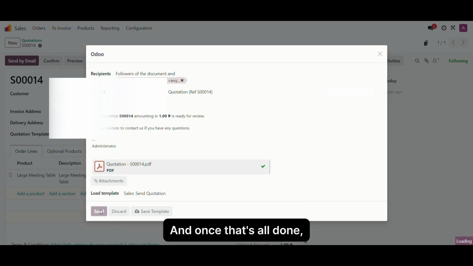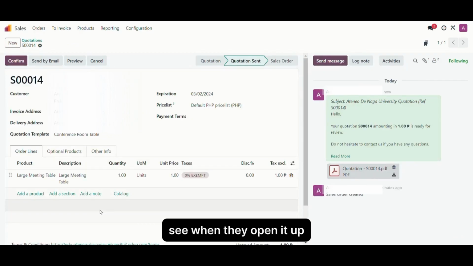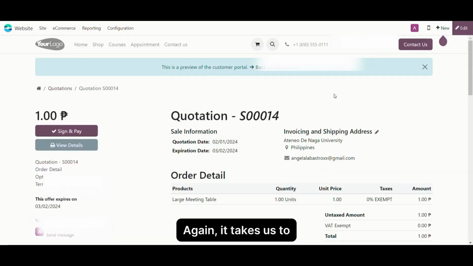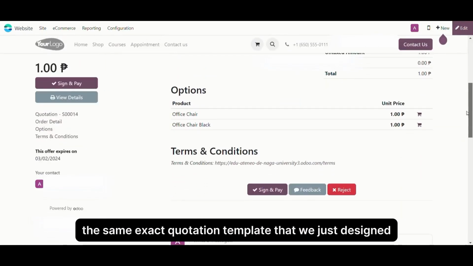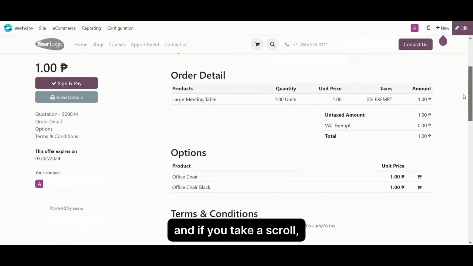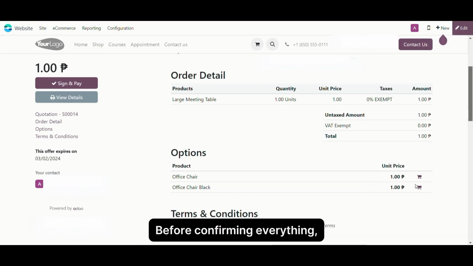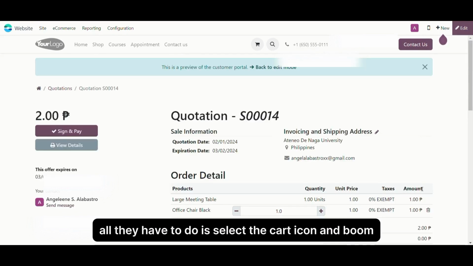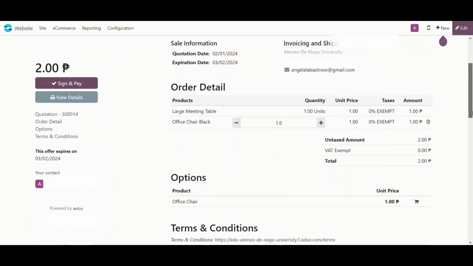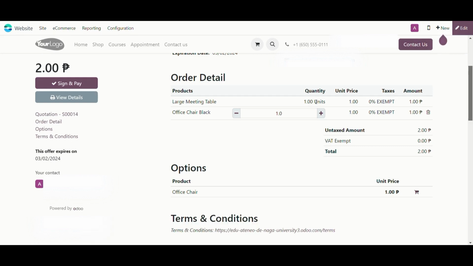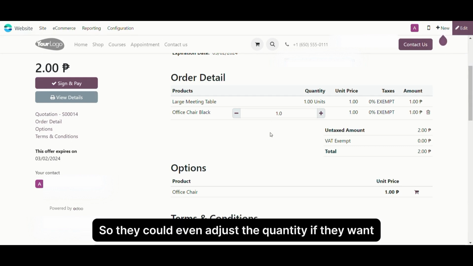Once that's all done, you can take a quick look to see what the customer sees when they open it up, which we can do by clicking on the Customer Preview smart button again. It takes us to the same exact quotation template that we just designed, and if you scroll, that is our two optional products ready to go along. Now, let's say that the customer wants to add one of those lovely office chairs to their quotation before confirming everything. All they have to do is select the cart icon and boom! Added instantly, updated inside of the pricing section and everything. So they could even adjust the quantity if they want down here.